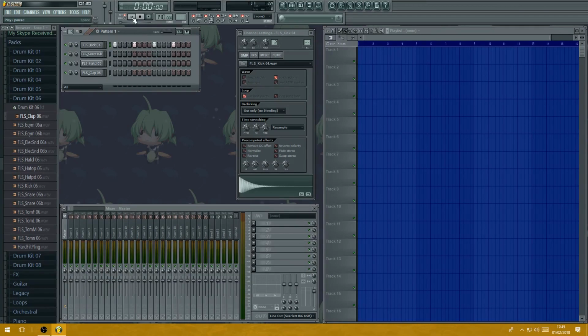And if you press play, you'll hear that. If you're not hearing anything, it might be because this is set to song. Clicking this will switch between pattern and song. If I click song and press play, it's playing over here in our song, which is non-existent right now. So if you click pattern, it will play the current pattern for you.